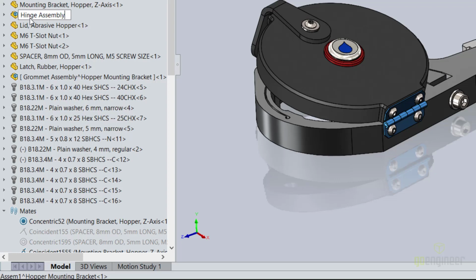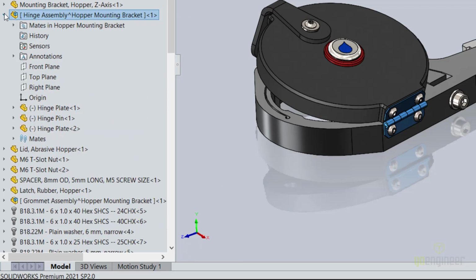So I'll actually just do the opposite of the operation I just did, and select the components that go with this hinge, and select Form New Subassembly from the right-click menu. And again, the mates follow the parts to this subassembly.